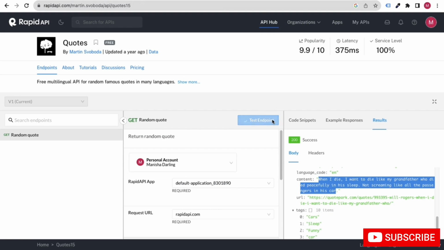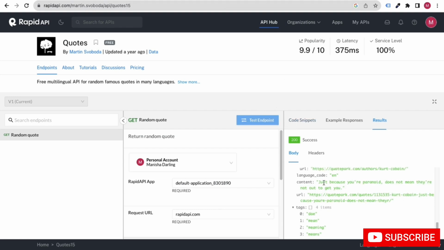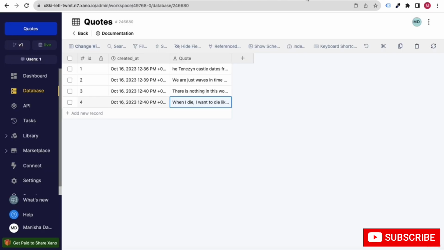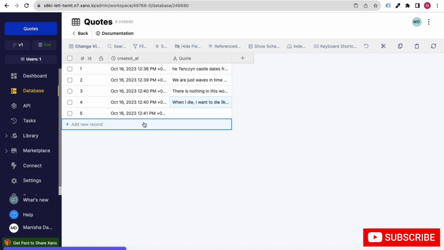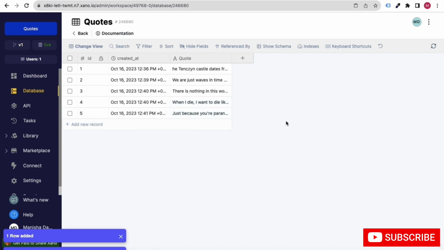Let's again click on the endpoint. Let's copy this one, add a new record, and paste it, like that. So that's how, my friends, you have done everything over here. It's very simple and easy, and in this way you have collected the data.